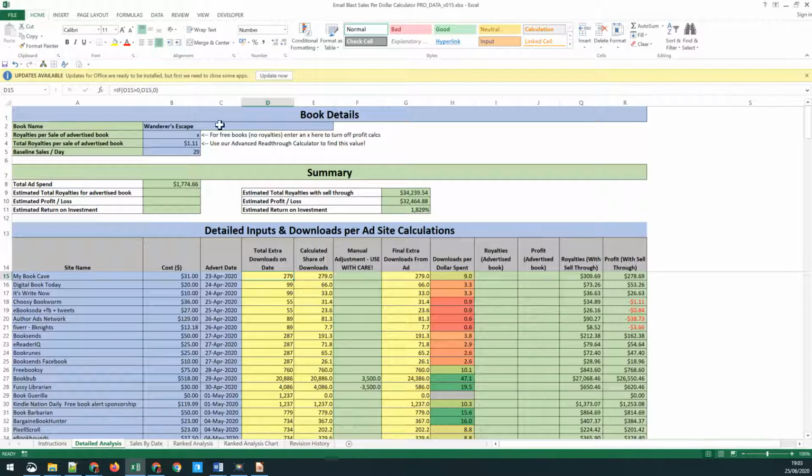Sorry, just going back to this here, be a little bit careful of what you put into this cell. These type of adverts, especially BookBub, don't tend to have as high a sell-through rate as your normal organic sales. So you might want to lowball that just to be on the safe side, so you're not overestimating how much money you might make.